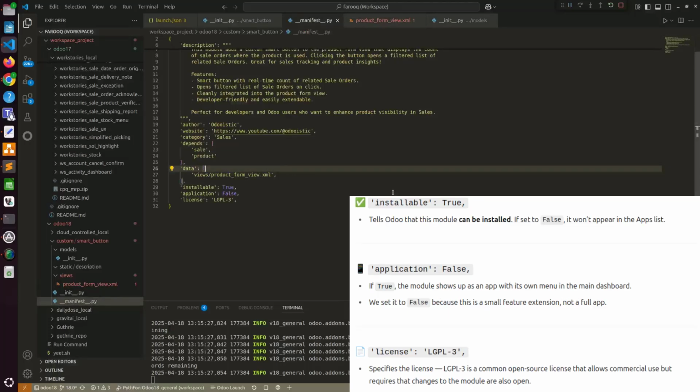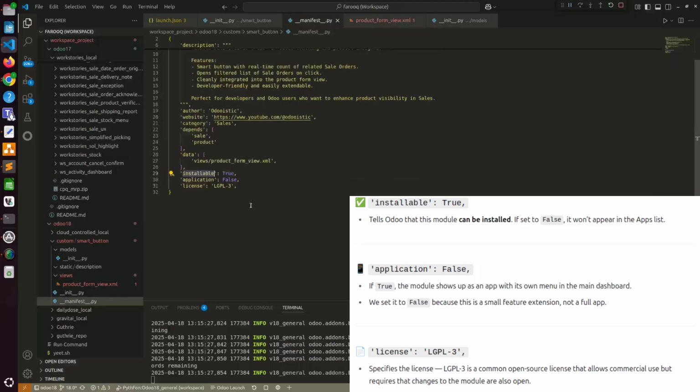Then here it is pointing to our smart button UI inside the product form view. So that's the code, we will write it in there later. Installable is true, tells Odoo that this module can be installed. If it is set to false, it won't appear in the apps list.